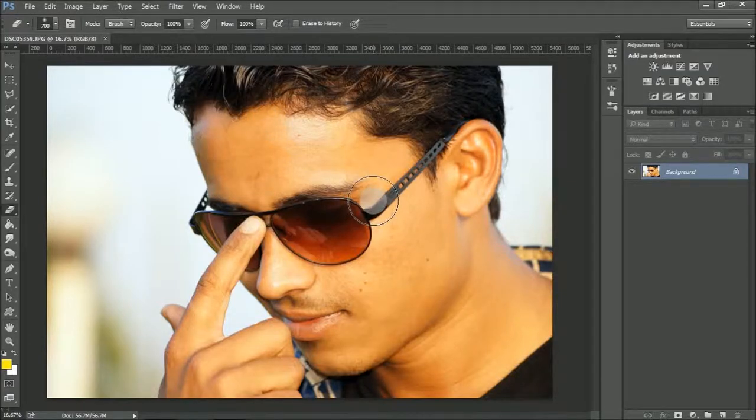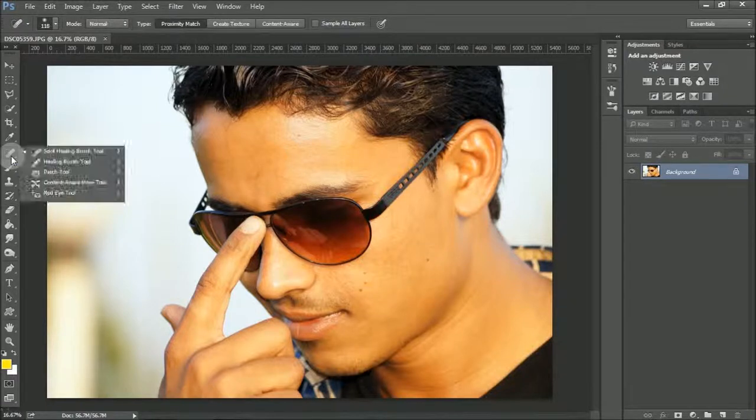My second guide is about the patch tool. The patch tool is used to patch a dark spot, a pimple, or an overexposed photo, or a pimple on the skin. So take a patch tool from the spot healing brush. The shortcut key to take the patch tool or the spot healing brush tool is J on your keyboard.